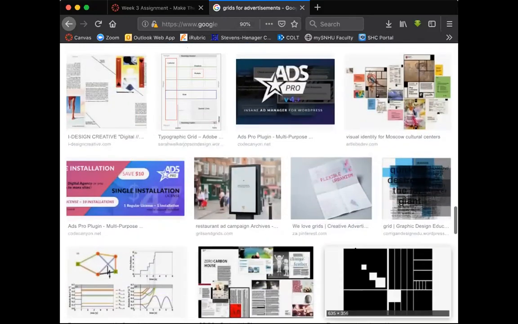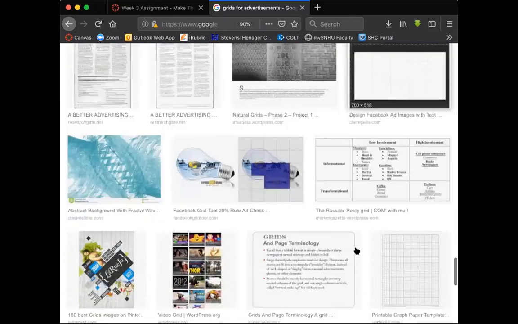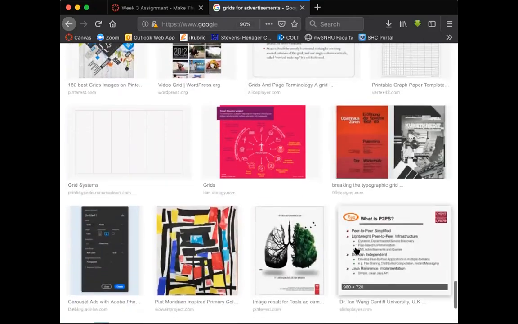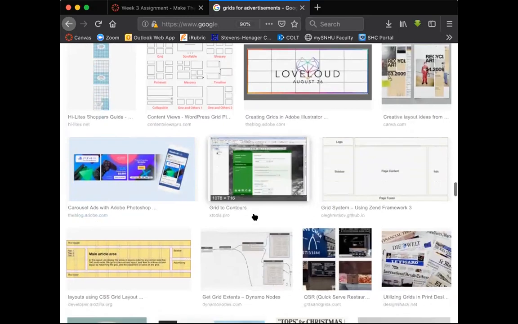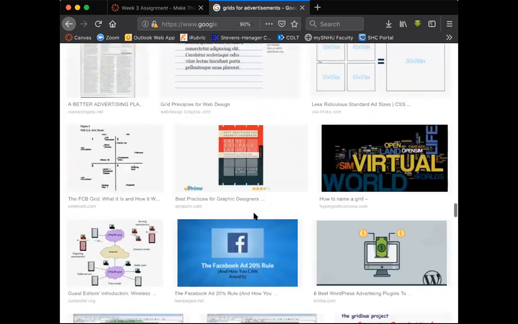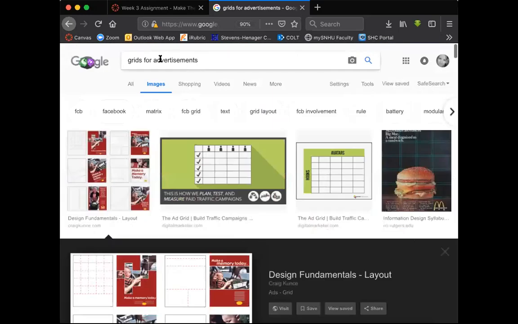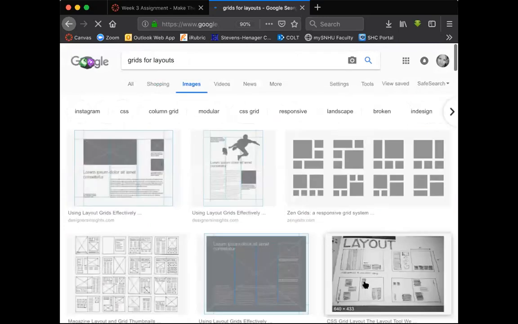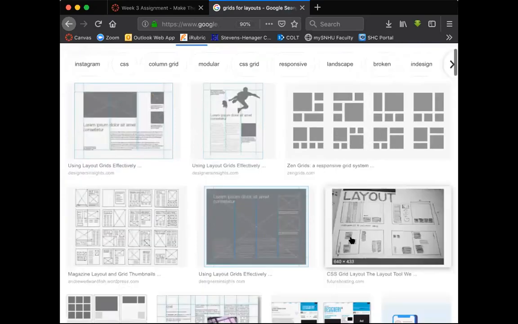It doesn't always have to be symmetrical. You can do an asymmetric grid for your ad if it calls for it. Some of these are for websites too. Trying to find something for you guys to be inspired by, and let's see, grids for layouts maybe. There we go. So think about, this is just a very simple grid structure here, but definitely something that you can utilize.